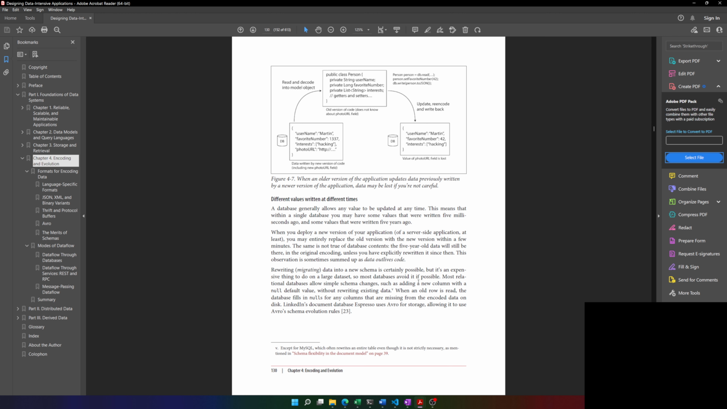Rewriting data into a new schema is certainly possible, but it's an expensive thing to do on a large dataset, so most databases avoid it if it's possible. Most relational databases allow simple schema changes, such as adding a new column with a null default value, without rewriting existing data. When an old row is read, the database fills in null for any columns that are missing from the encoded data on disk.